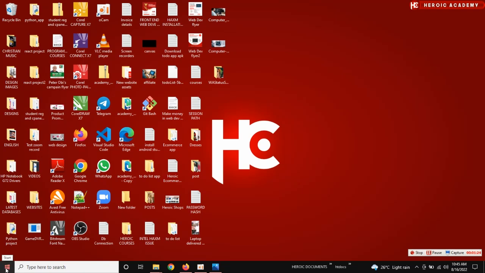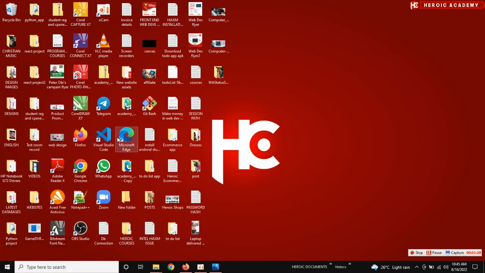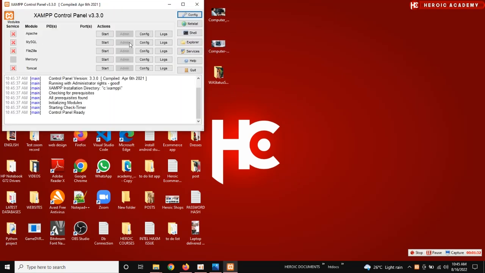To create your folder, first of all we start our XAMPP. So you open your XAMPP control panel and start your local server. I'm starting the local server. Okay, it has started. The Apache, that's the server, is running. Then MySQL is running. Then you can close or minimize. If you close it, it will be running in the background.